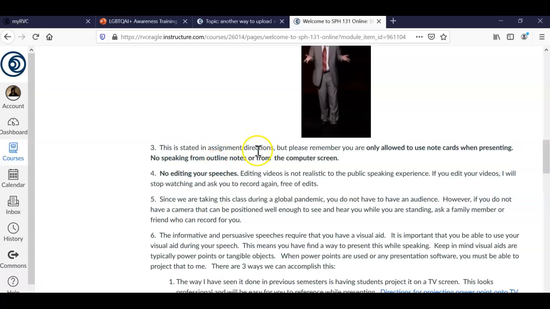Number 3, this is stated in the assignment directions, but please remember you're only allowed to use note cards when presenting. No speaking from outline notes and no speaking from a computer screen. If you do that, it's incredibly obvious. You may think it is not, but it is, and you will lose nonverbal and eye contact points. So just make sure that you are following directions and that you're only using those note cards.